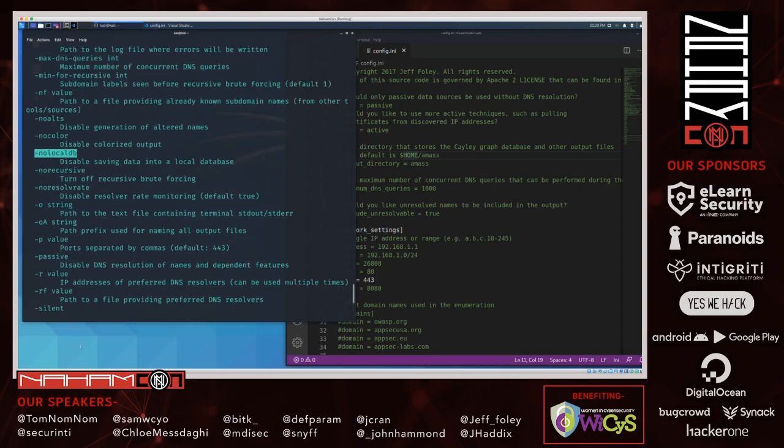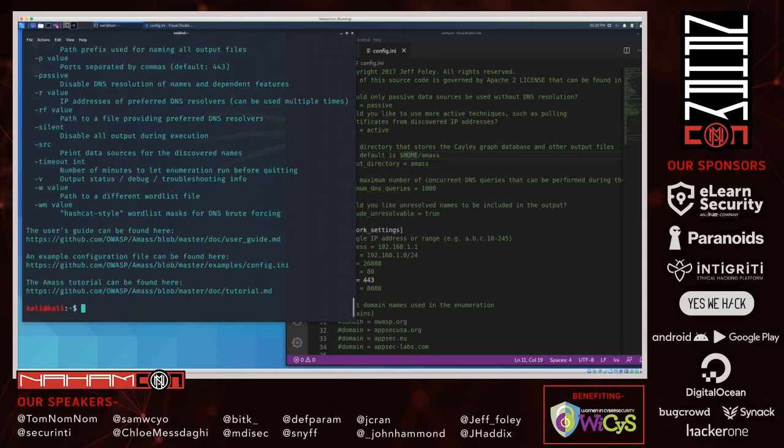No local DB, that's what it is. So if you use this flag, you can cause the local database not to be created. The effect that has on your experience using this tool is that you will not be able to use the tracking features. You will not be able to use the visualization generation, and you will not be able to ask the tool to produce previous discoveries or findings, since it's not going to save it anywhere.